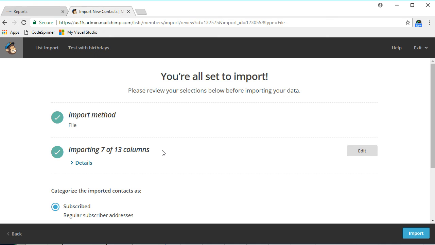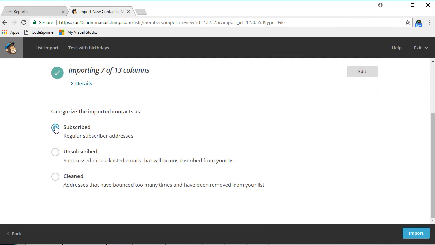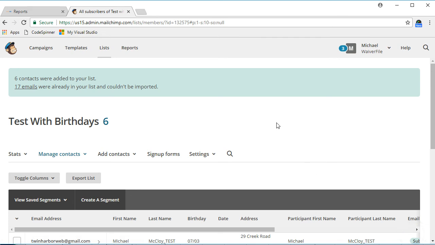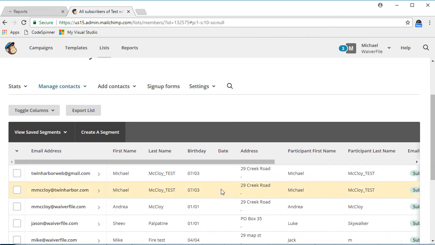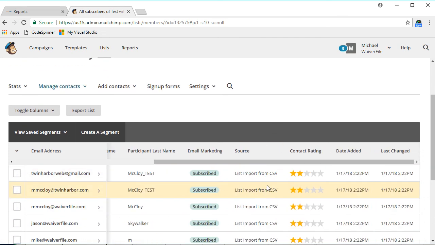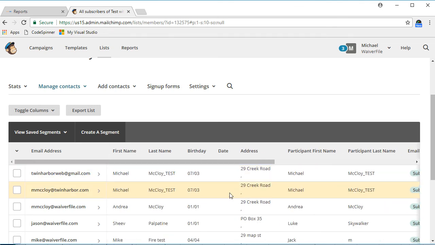It's just going to tell you how many that it's going to import, all the columns and everything. We're going to say that they're subscribed, and click on Import. And you'll see that it brings everything in. So if you're running custom campaigns that's basing it off of the participant's birth date, you'll have that data in here now.